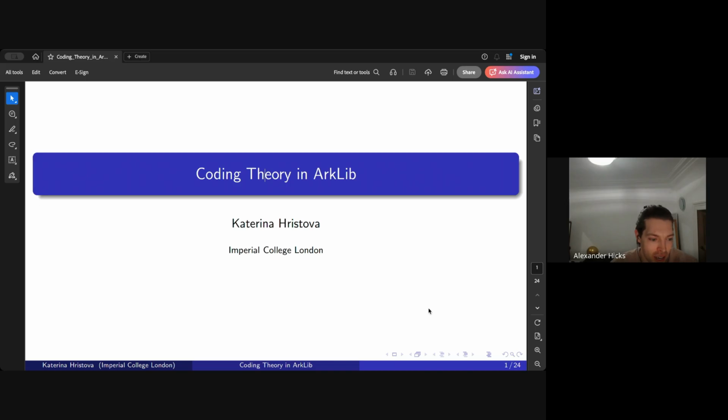So Katie has a PhD in maths, then found herself doing cryptography at Nethermind, and then found herself doing formal verification at Nethermind, and is currently a postdoc at Imperial College London with Kevin Buzzard doing mathematics in Lean, and is still obviously contributing to ArkLib and will be doing more coding theory related work in ArkLib in the next couple of months. So we'll probably revisit this in a few months, I expect.